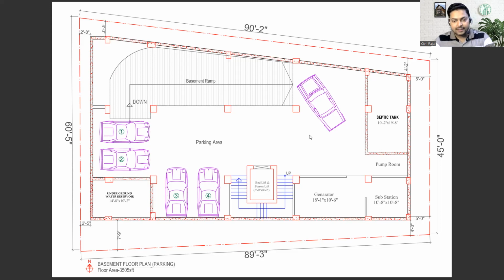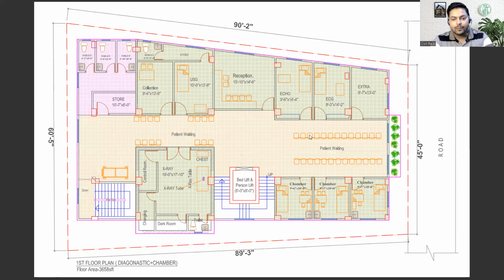So guys, this was the basement area, and in the next session we will talk about the first floor area, and there we will learn a lot about the hospital plan.